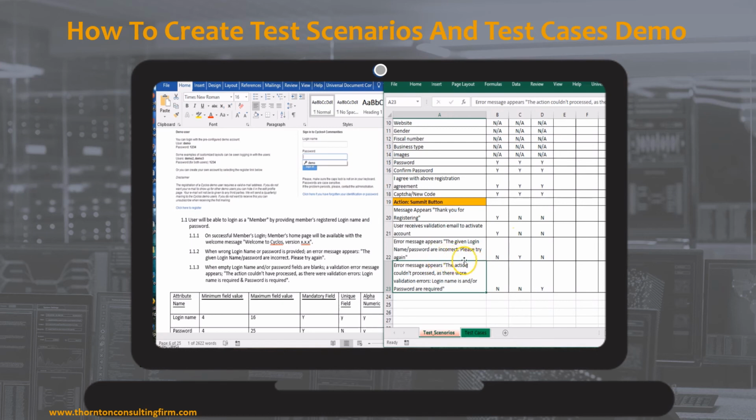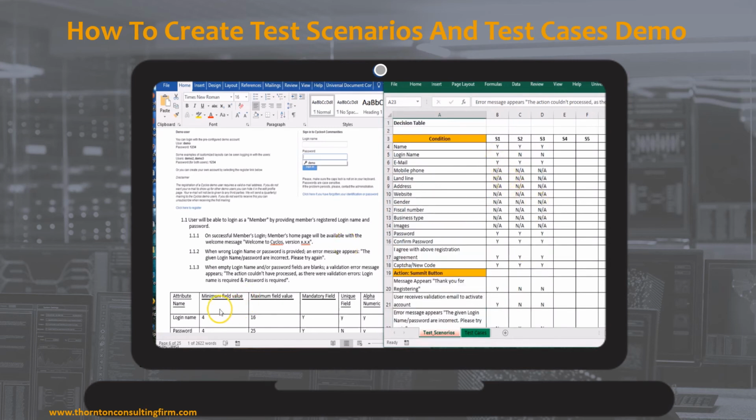However, they will receive a message informing them that the login name and password are incorrect. So here the answer should be yes, or yes should appear in this box. Next, we're going to test the third functionality. In this one, it states that when those fields are left blank, another message should appear.